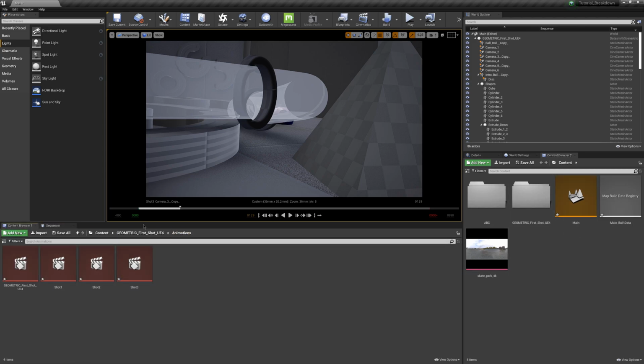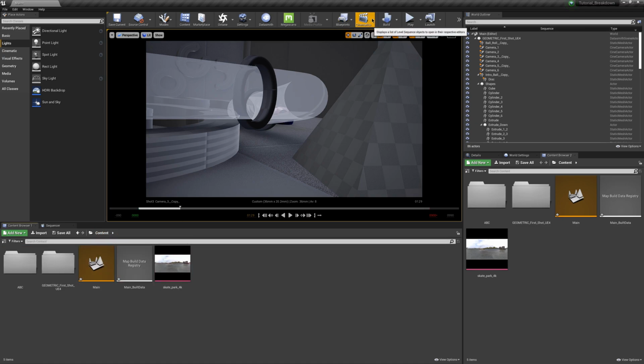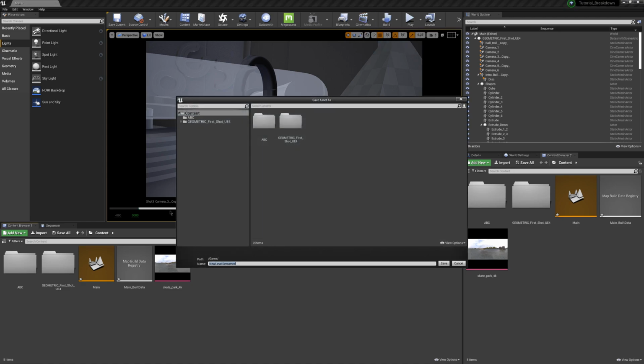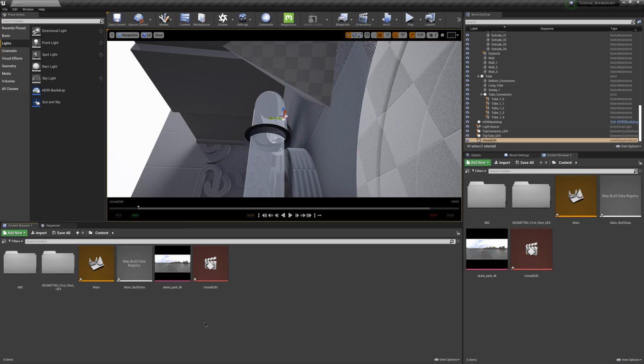So I'm going to click back here, come to my top folder here, and I need to make a sequencer so that I can start editing. So right here under Cinematics, I'm going to click on Add Level Sequence. And I'm just going to name this one Unreal Edit, and then click Save. And then if I click back on my content browser, you can see that we have our Unreal Edit sequence here.